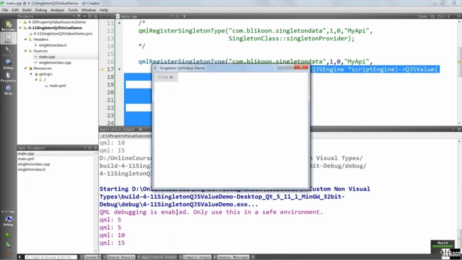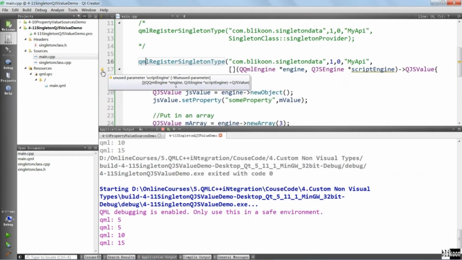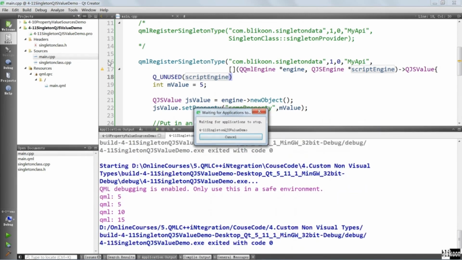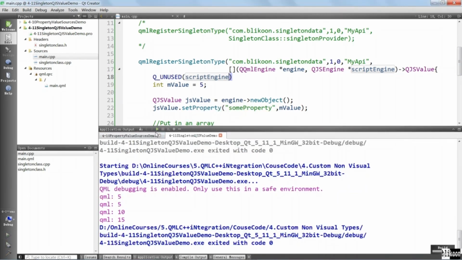Click, and you have your data here. You notice that we have a warning here saying that we have an unused parameter, which is script engine. If you don't want this error, you can say QUnused and pass in the parameter that is not used, and it happens to be script engine here. If you run again, this warning should disappear, and it does.